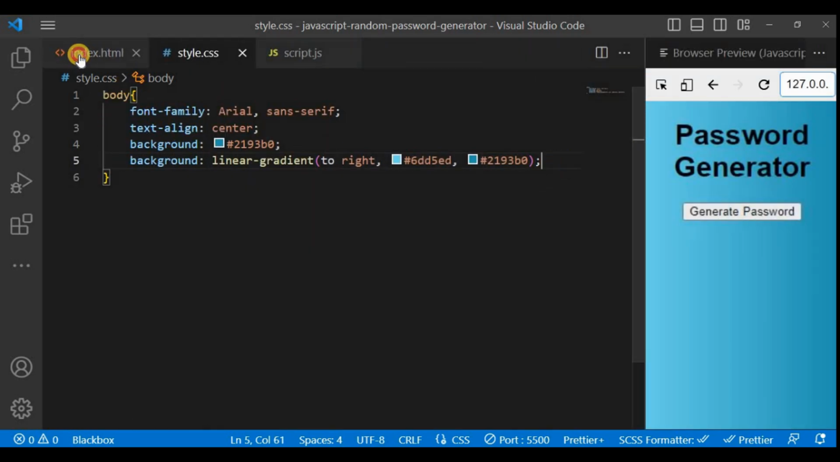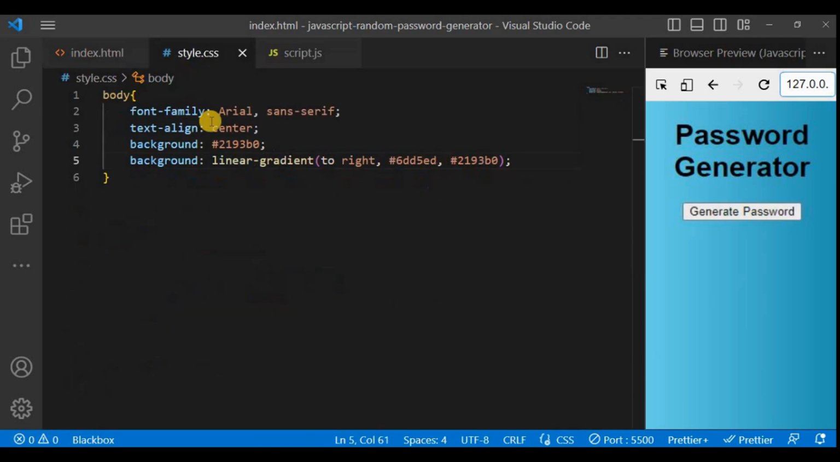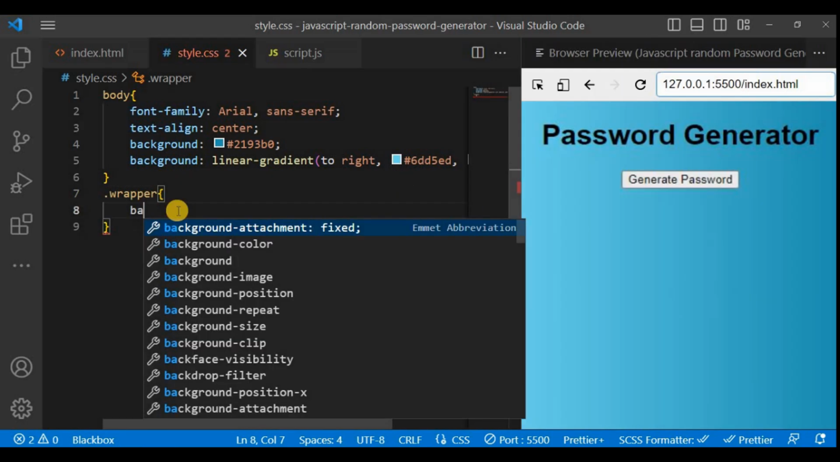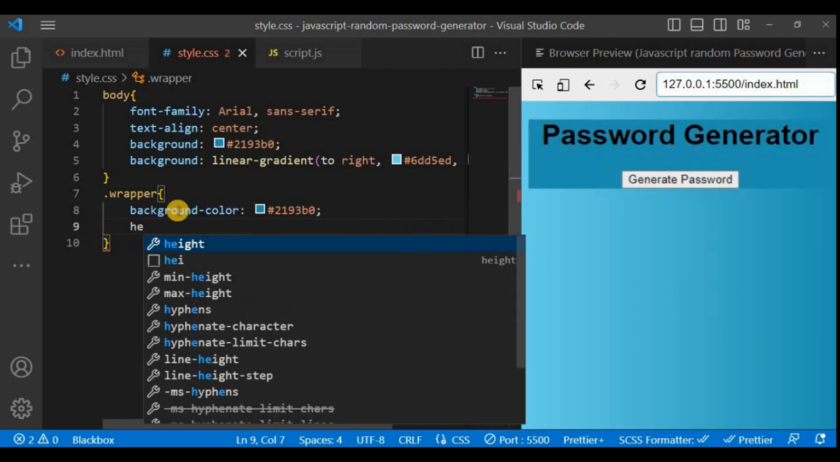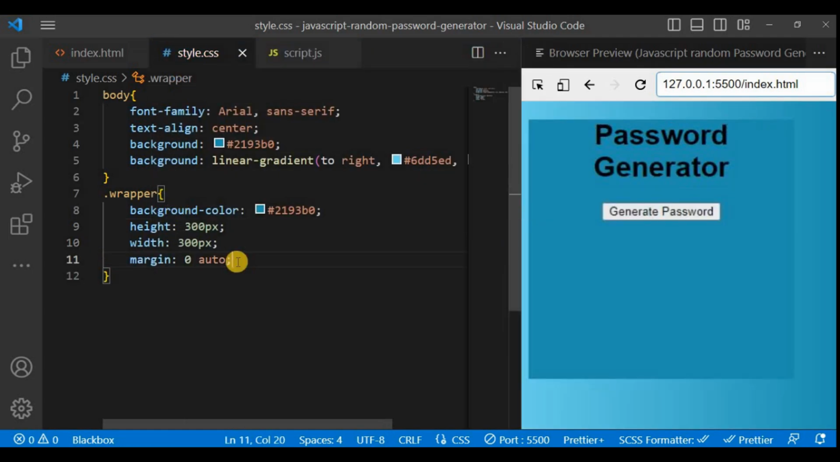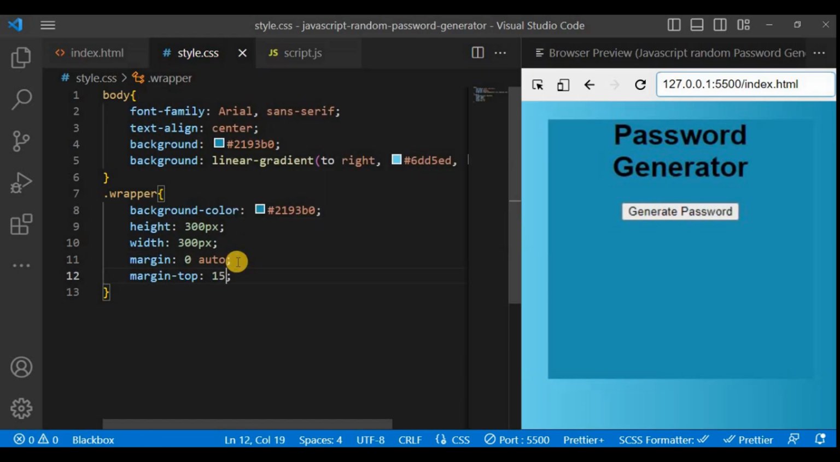Now after that, let's go back to our index and let's style this class wrapper. So we go back to our styles.css and classes start with a dot. So we style our wrapper. Let's give it a background color, which is our main color. Let's give it a height of 300 pixels and width of also 300 pixels. Then give it a margin 0 auto and then margin top of 150 pixels.